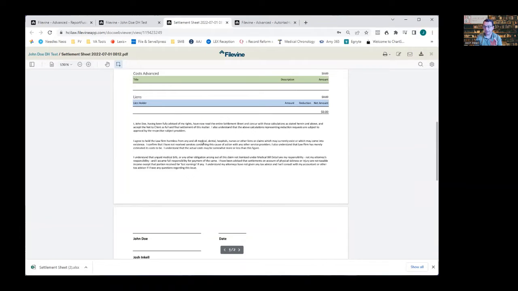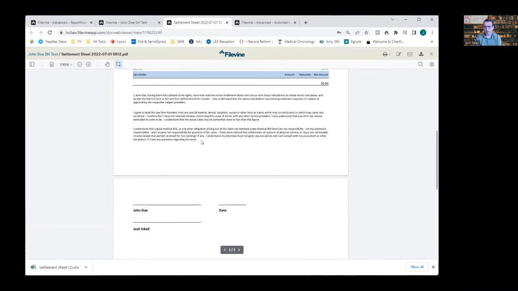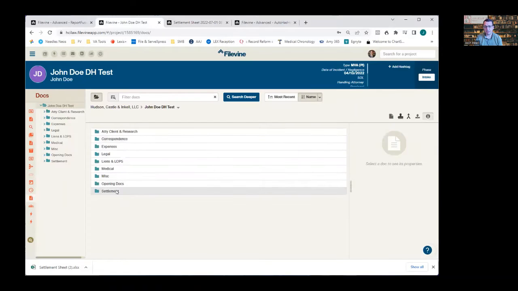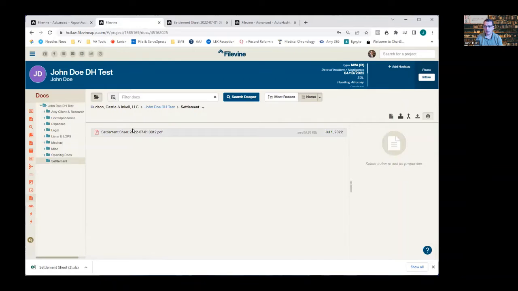And by generating it as a PDF and as an Excel sheet, you're going to have the formatting the right way, so that from here, once we're done, we can go back into the project. We go to the docs section. The PDF, I have it automatically saving to the settlement folder. And here, once we click on it once, we can send it right to VineSign.